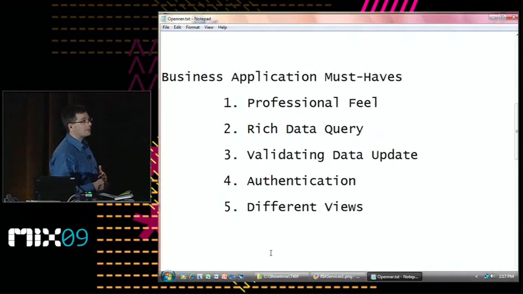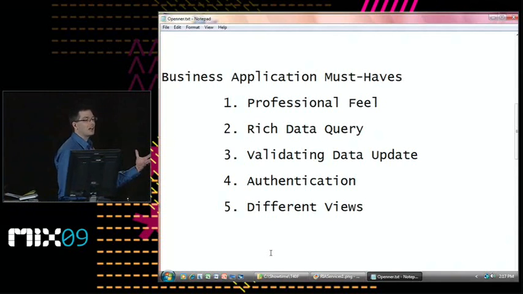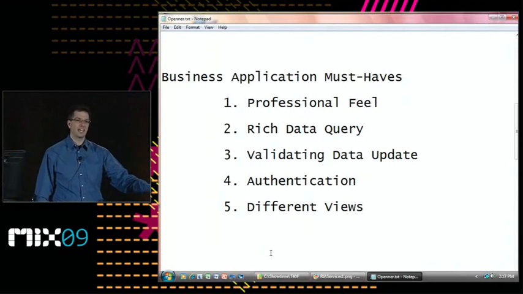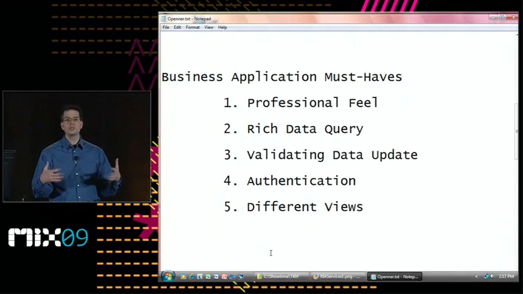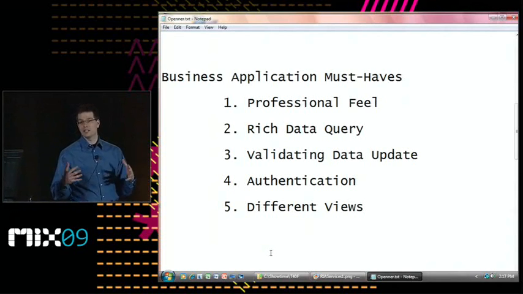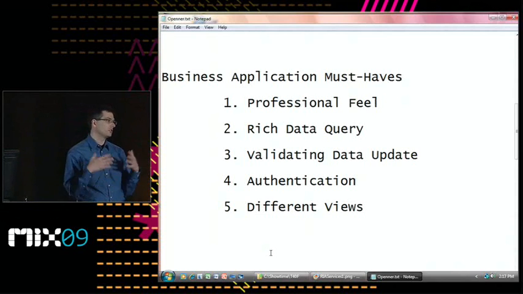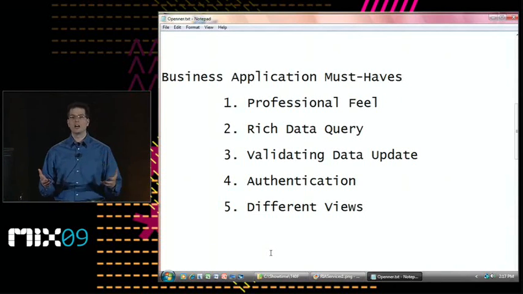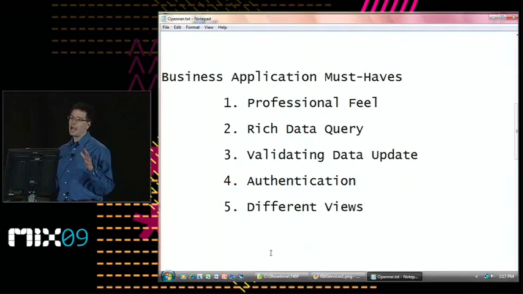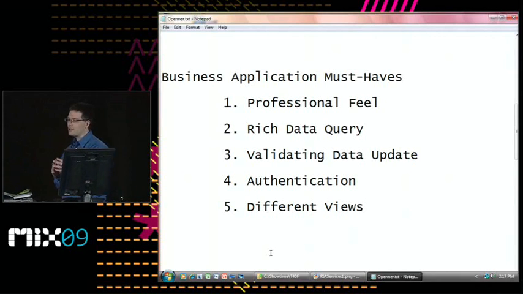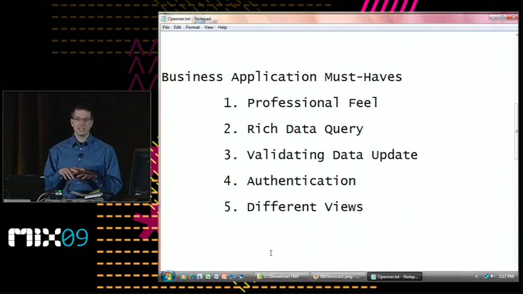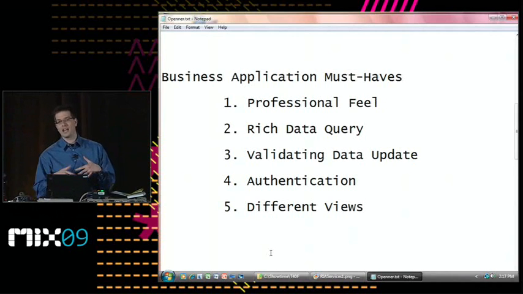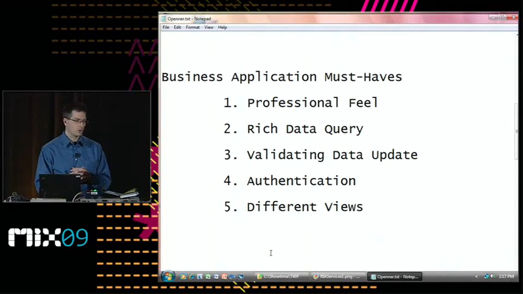In business applications, typically the data is pretty valuable. You drive your business off this data. So you need to know who's accessing it and who's updating it. You need to control who's accessing it, and you need to be able to do auditing and logging of that. So we'll talk a little bit about how to do authentication. And finally, if we have time, we'll get to some different views of the data and how I can show the data in different ways.